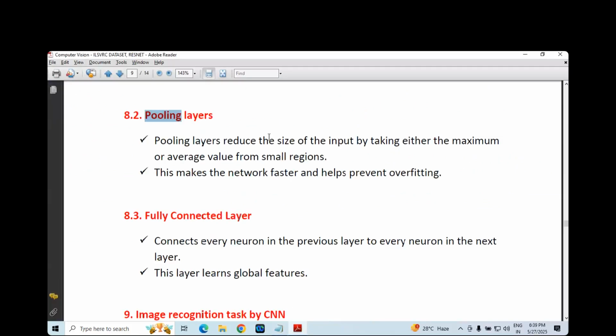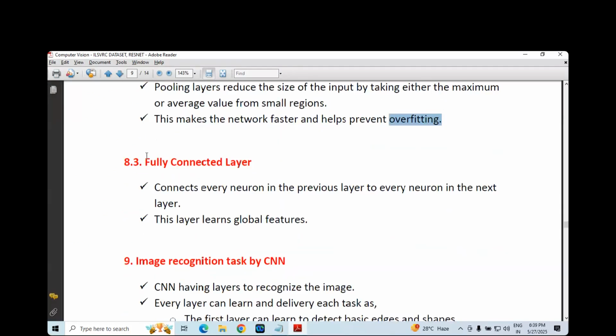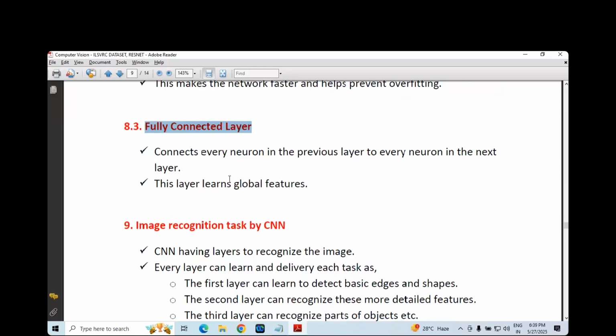A pooling layer reduces the size of the input by taking either the minimum or average value for small regions. This makes the network faster and helps to prevent what exactly? Overfitting. Simple. So, fully connected layer, right? It connects every neuron in the previous layer to every neuron in the next layer. That's what I mean to say. Fully connected layer in the sense that one neuron is supposed to connect with all neighbor neurons. All neurons, actually. This layer learns global features, right?